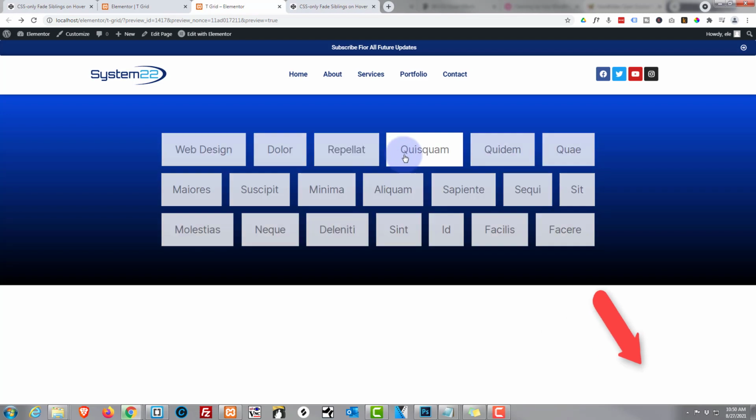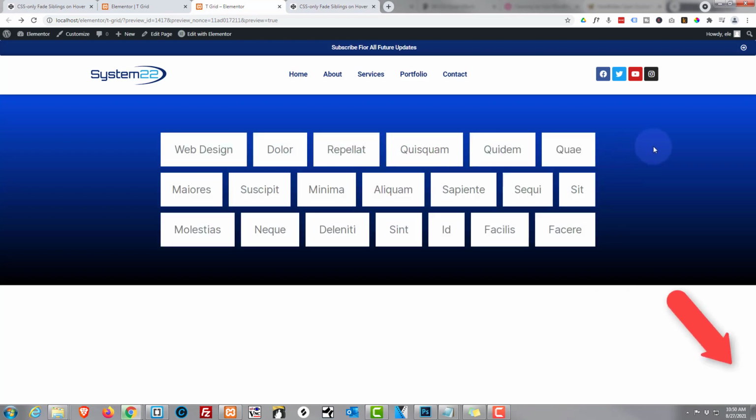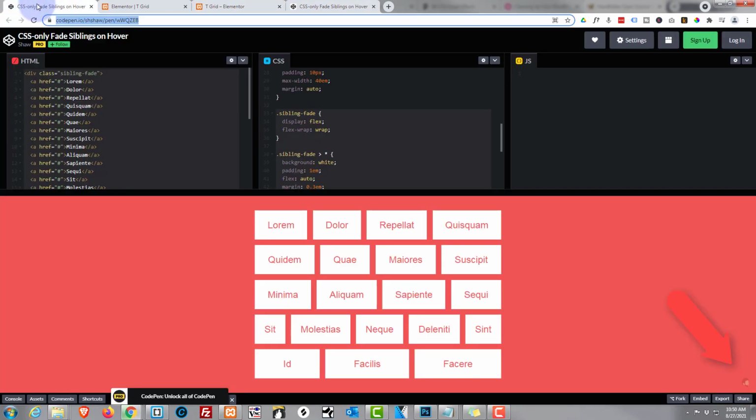So that's how to build a little responsive linking text grid for your WordPress website. Really easy to do. Thanks again to Shaw for providing this code today.